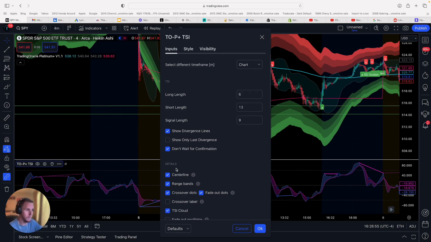You never know. So the settings that I like to use on this are long length 6, short 13, and signal length 9. You can play with these settings a little bit. It really just depends on what works best for you. This works best for me, so that's what I have it at. You can pick show divergence lines, show only last divergence. That's just basically going to eliminate all the other previous divergence lines that you see.